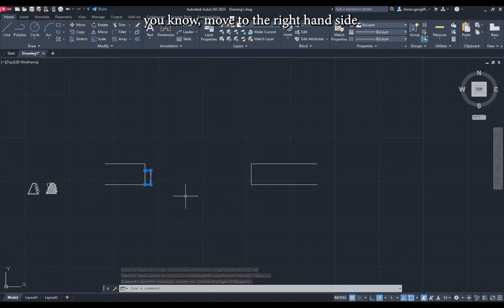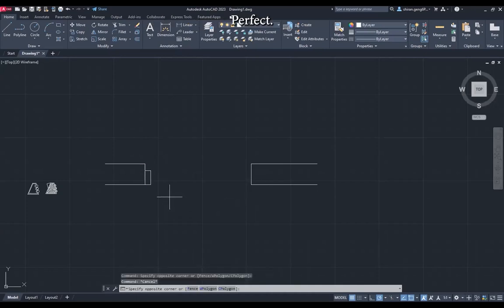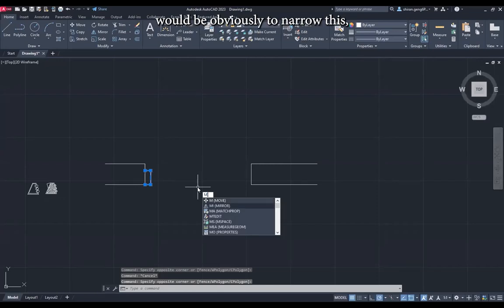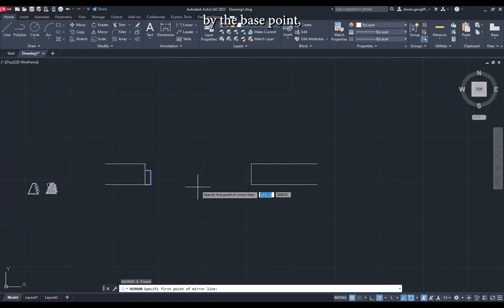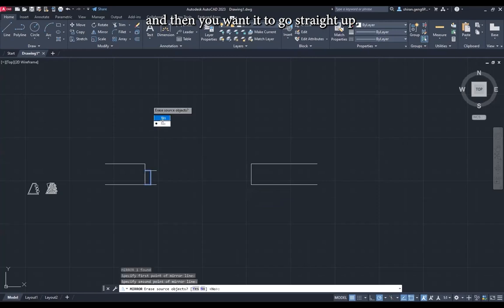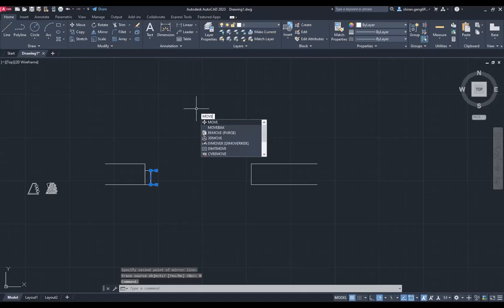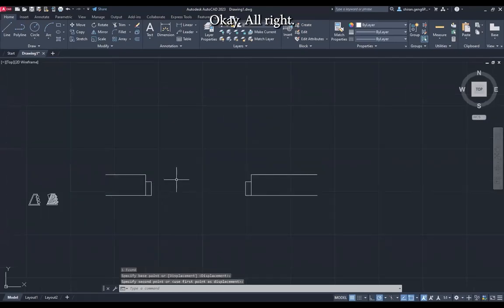Ready to move to the right hand side. Perfect. Once you get to here, the easiest, most sensible thing to do is to mirror this by the base point, and then go straight up. Do you want to erase your source object? I don't, because I want to keep it. Now you're left with this shape. The next step is to MOVE this from the right hand side to the corner there. Okay. All right.